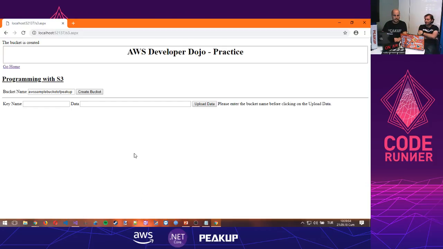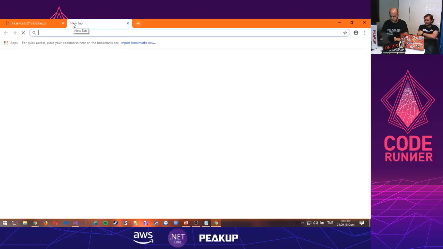Let's verify that and see we actually created this bucket. And navigate to the AWS console.